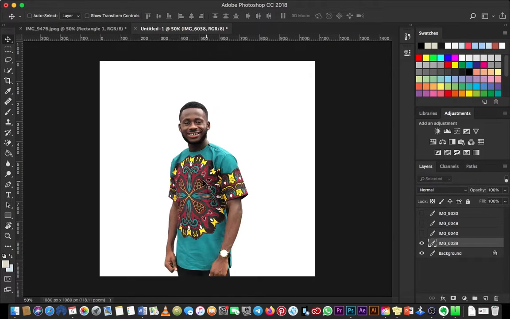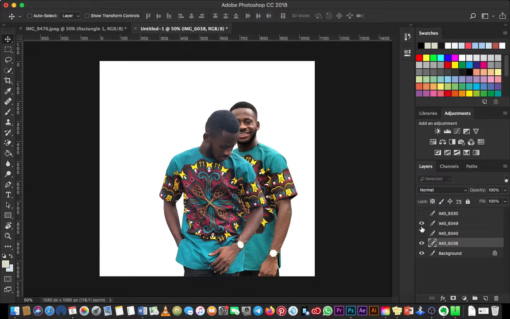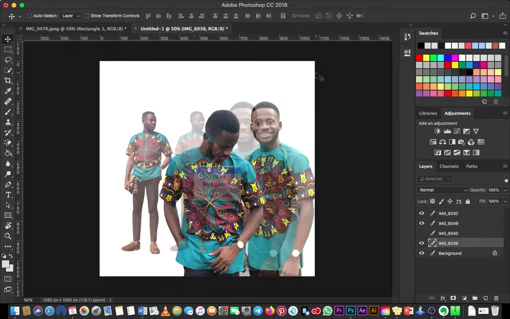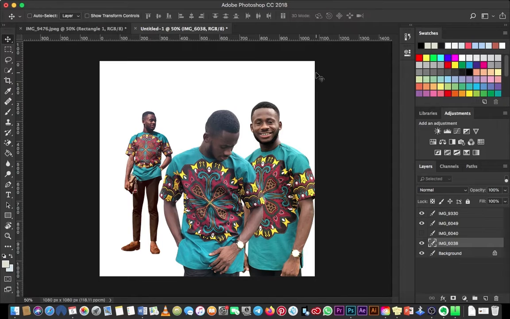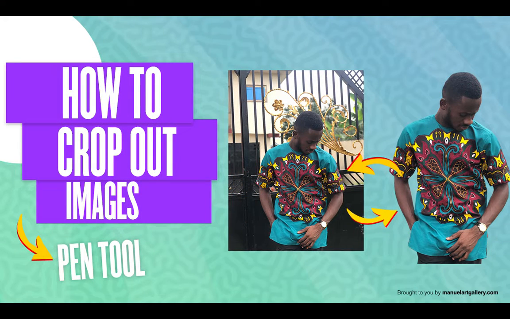You just have to know how to use the pen tool and know how or when to move your hand or to bend your hand. Alright, so this is how I crop out the images I use in my carousels and my post.